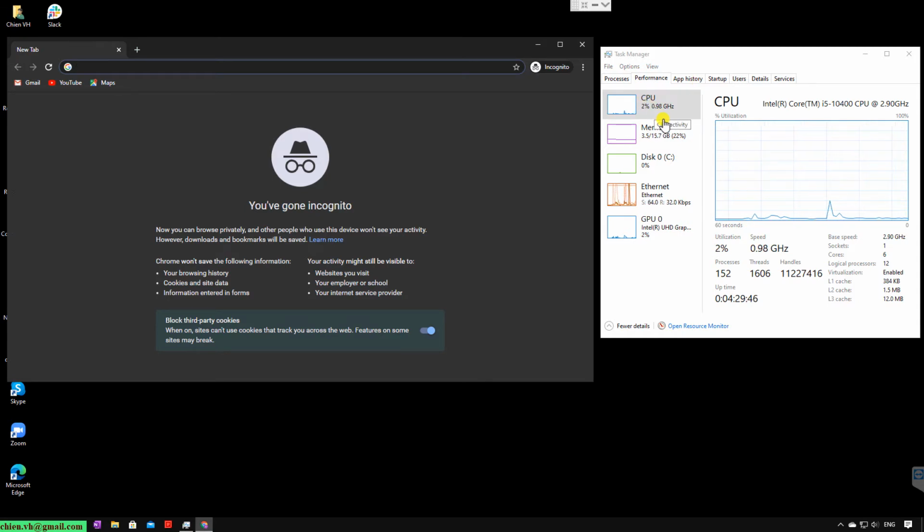Okay, and basically this CPU on this PC has 6 cores and 12 logical processors. Okay, it seems powerful, and let me try to open around 50 tabs in Google Chrome, and let's see what happened.